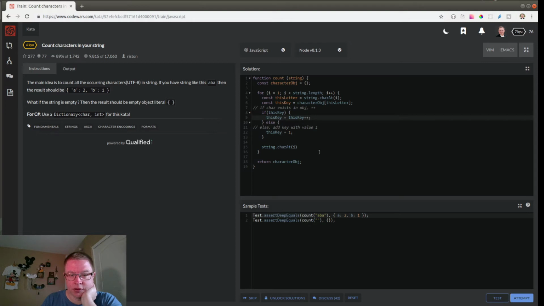And if it doesn't, we set character object, and then in brackets, A, to 1. And then we do that for each different letter inside of the string. We're setting the object to an empty object here, so if there is no string, the for loop will never go. It is going to pass an empty string, so it will have a parameter. Then we return the character object, which will just be an empty object, which is what's expected. I'm not sure about this line. Let's test it and see what happens.